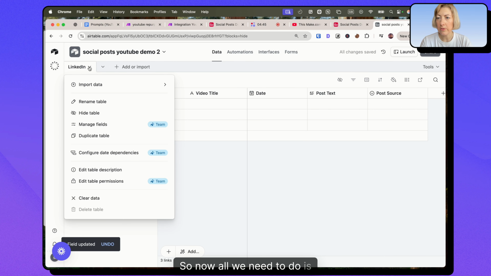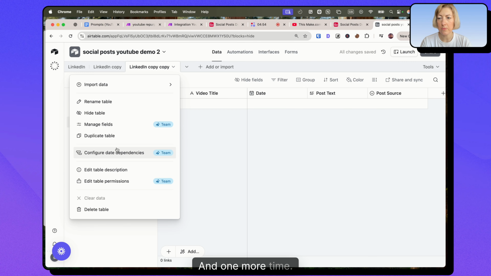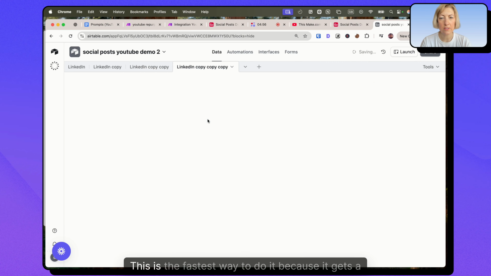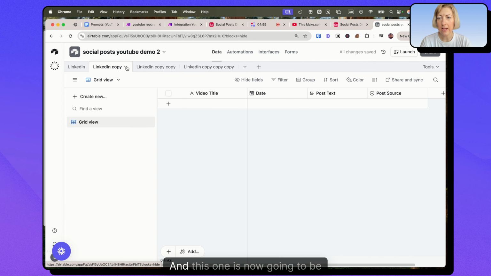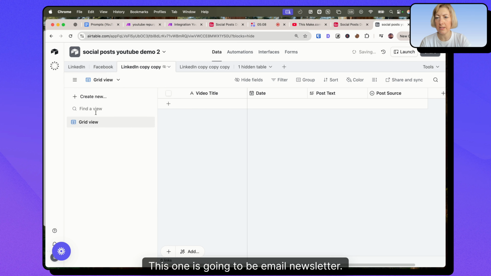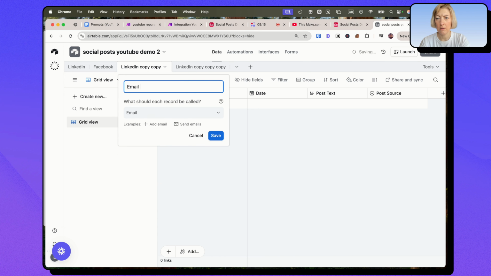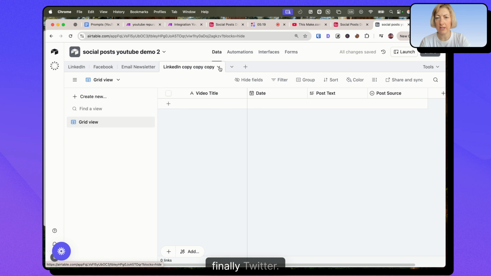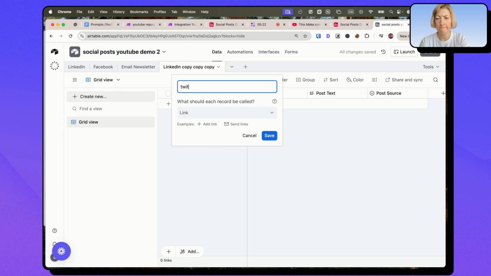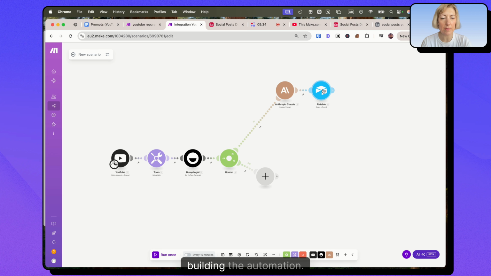So now all we need to do is duplicate this, and again, and one more time. This is the fastest way to do it because it gets a bit fiddly. And this one is now going to be Facebook. This one is going to be email newsletter. Didn't want to hide it. Show it. Rename. There we go. Finally, Twitter. Okay, so there we go. We've got our Airtable all set up. So let's jump back into make.com and continue building the automation.